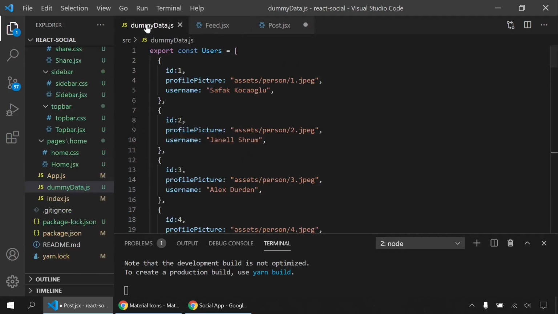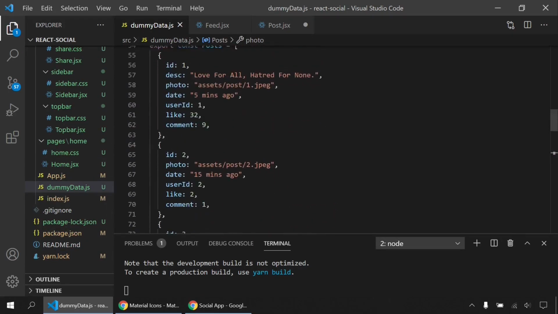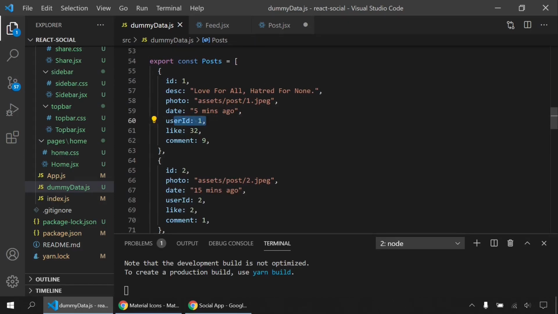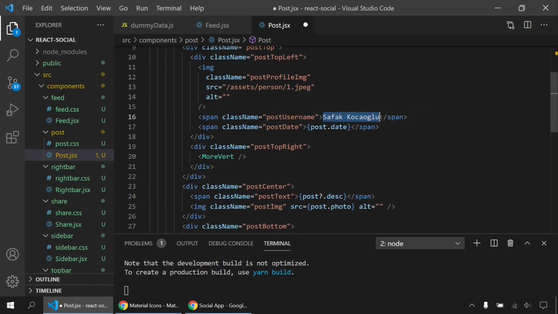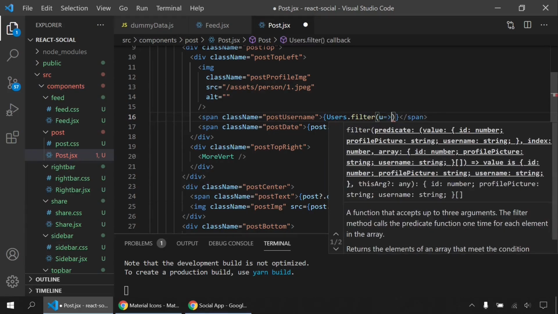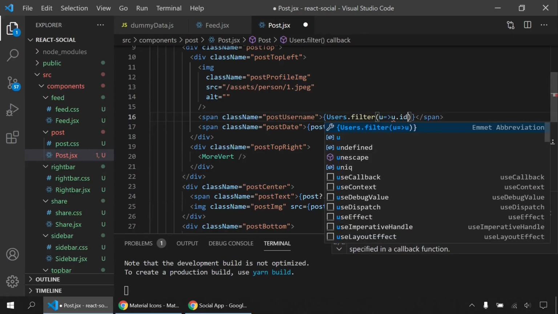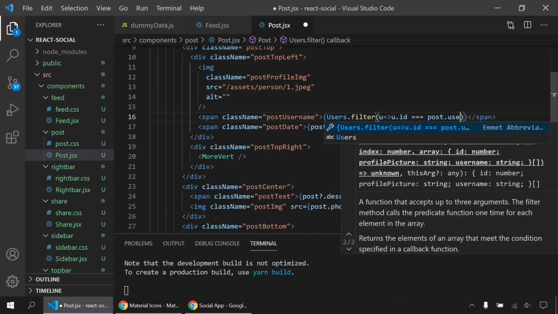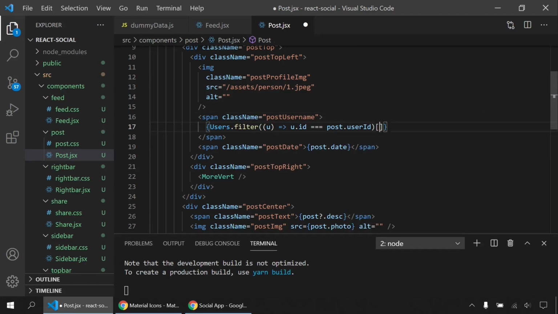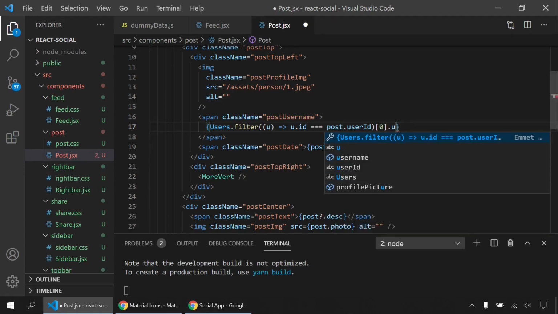Because our post array here includes user ID, I will just filter this user ID and find the actual user. So here I will say users.filter and user.id equals post.userid. And after that I will just take the first element and say username.